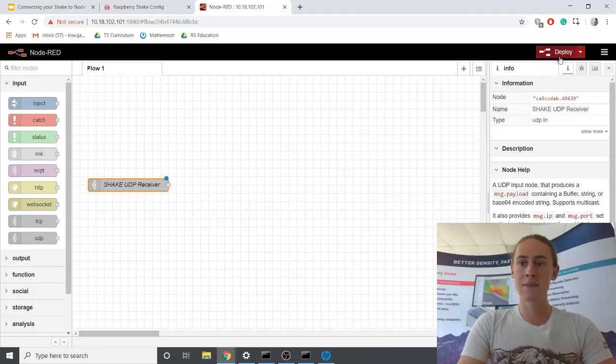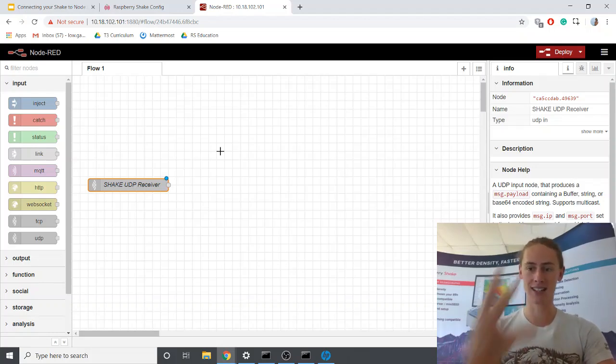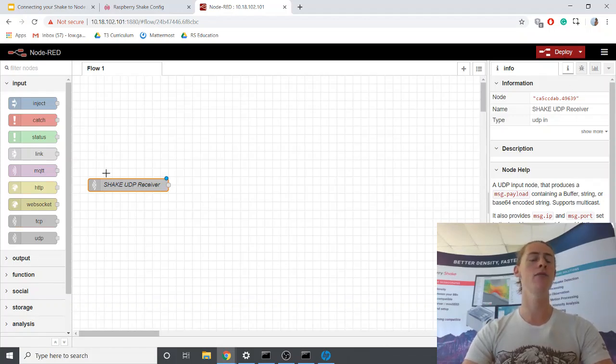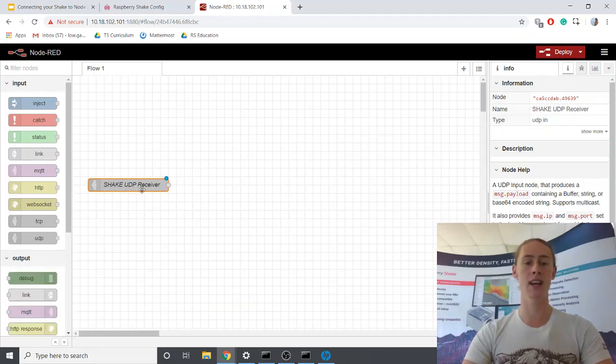We have not deployed. Pressing deploy is like executing the program. It's like saying, okay, save and execute. So as soon as we press deploy, this will go live. Before we do that, we want to make sure that this is actually receiving data. And right now, it's just input. There's nothing that happens out.